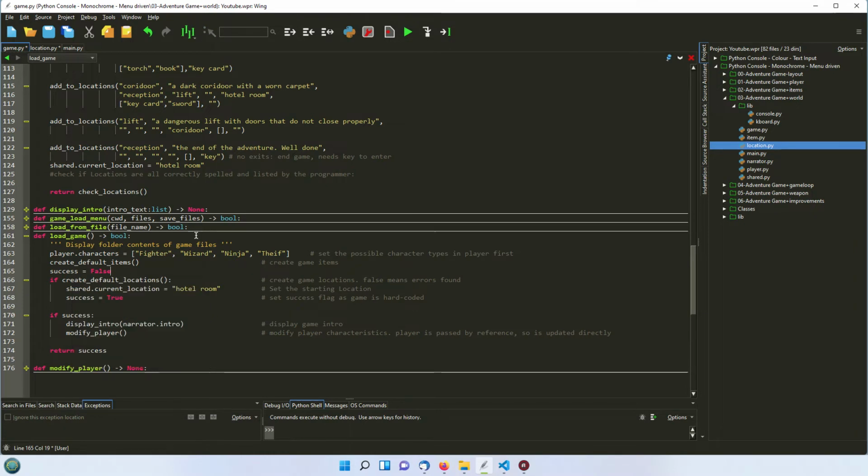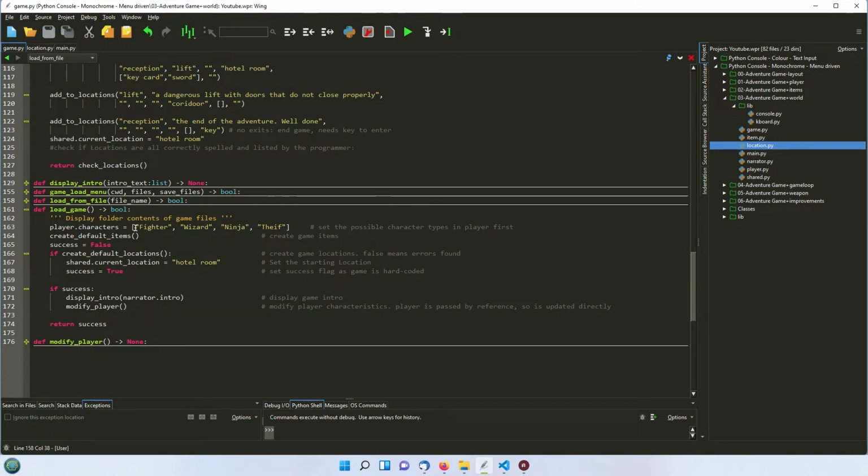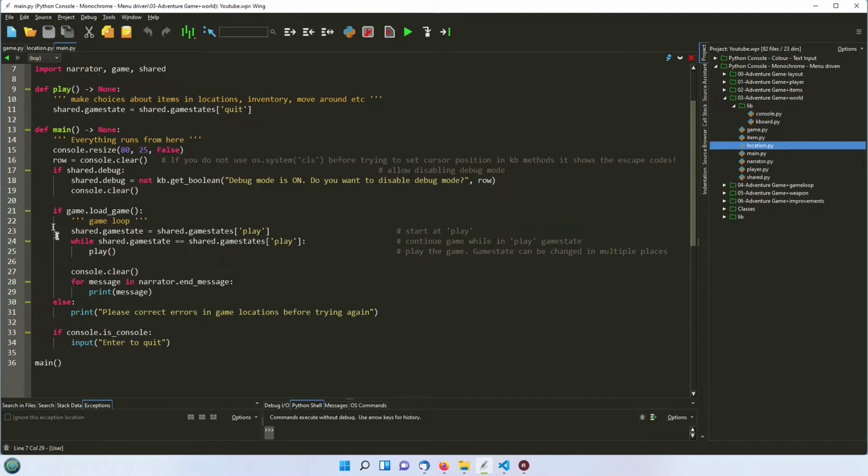So if we give it a default value of false, then if this succeeds, it will be true. Otherwise, it will return false. So that's just a minor little change there. Save that. Then I don't think there's any changes in any of the other files. No, that's okay. Right, so let's get this started and we'll step into it.